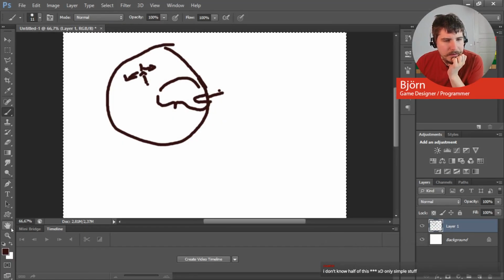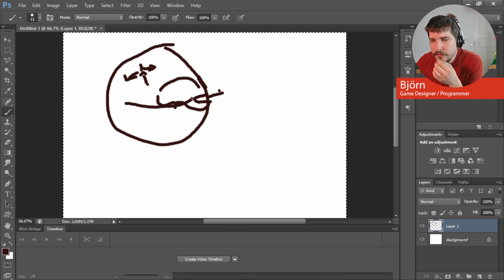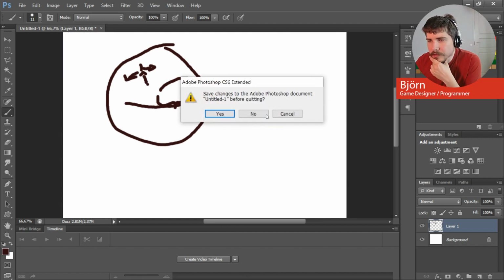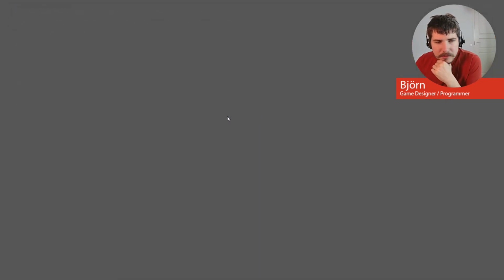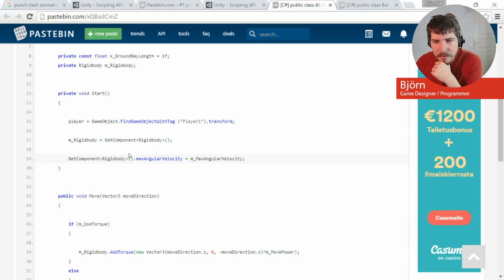Trying to think, could there be a simpler way to do this? I don't think so. What would be easier? Because it's easy to just make an AI that just goes to the other ball and rams him. You should just try to do that first. And for that, you just need that direction. Did I close all the windows? No.